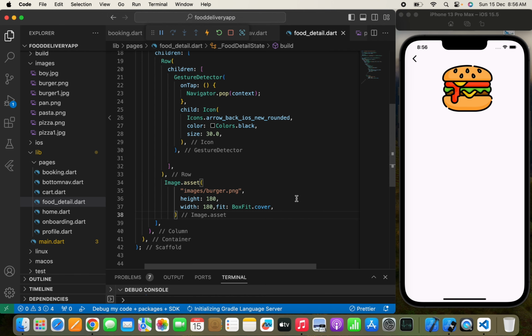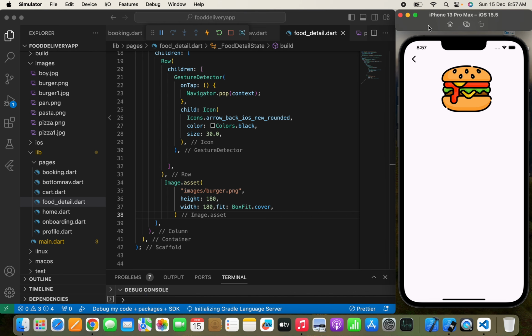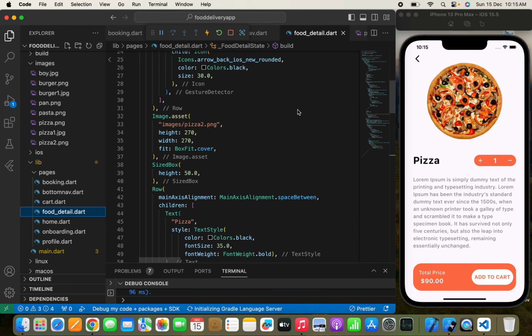So here you can see the icon or image. You can say that the cartoon image doesn't look good. So let me find another image that I can show over here. So now you will see how this food detail page has been completely done.